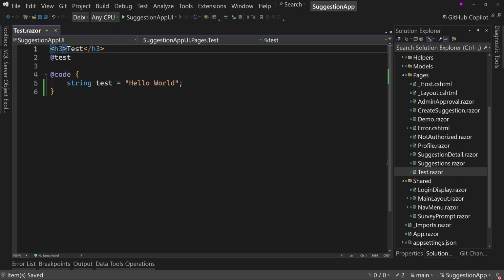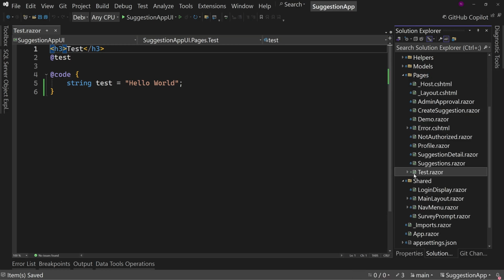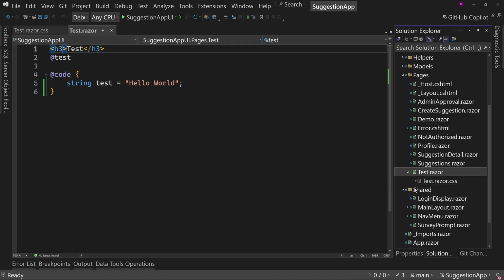But maybe you want to have an isolated CSS for this component. Not a problem. Right click on here and say create isolated CSS. And if you notice now, there's our test.razor.css. All it's doing is creating an empty file with a .css at the end of it after using the full name, which is all we would do. But in order to do this, we would say, I want to, you know, Ctrl+Shift+A and say test.razor.css. Well, instead of doing all that, we just right click and say create isolated CSS for this particular component.